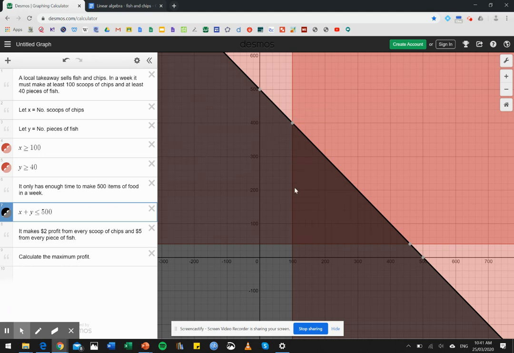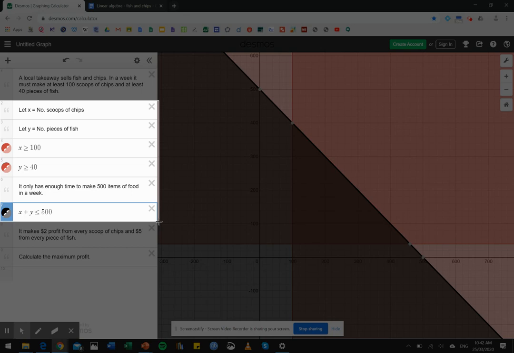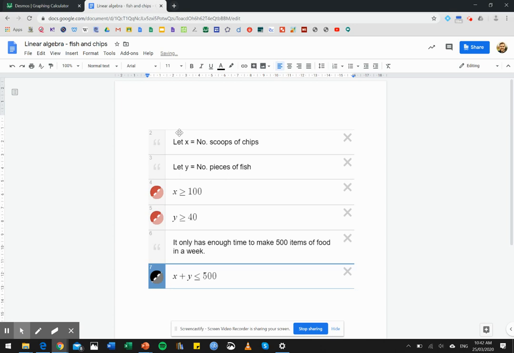We have our feasible region here in this shaded triangle. To make that really clear, we're going to reverse the constraints. But before we do that, let's take a screenshot of the correct constraints, including my definition of variables. And we'll put that in our Google Doc over here. And you can use this Google Doc to submit your assessment. Everything that you need is in here.